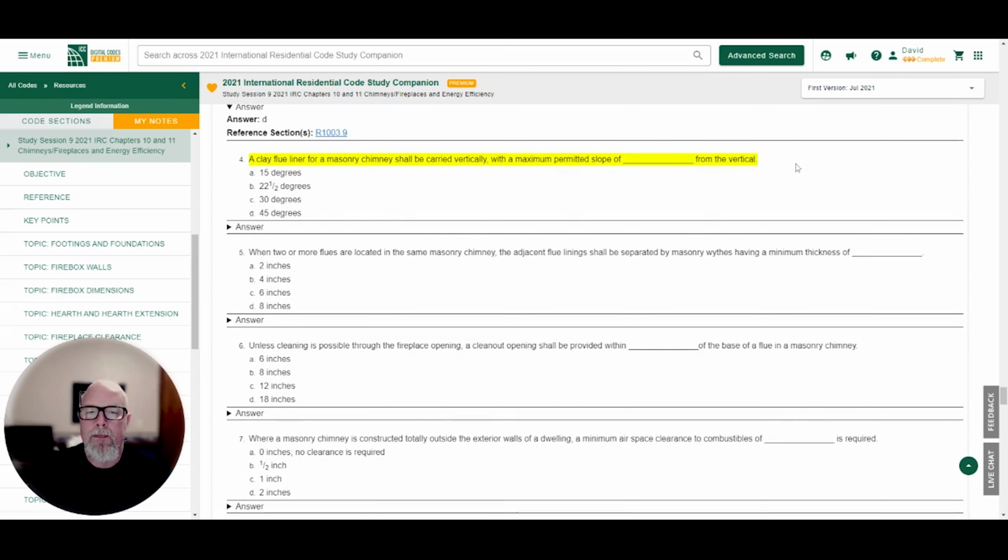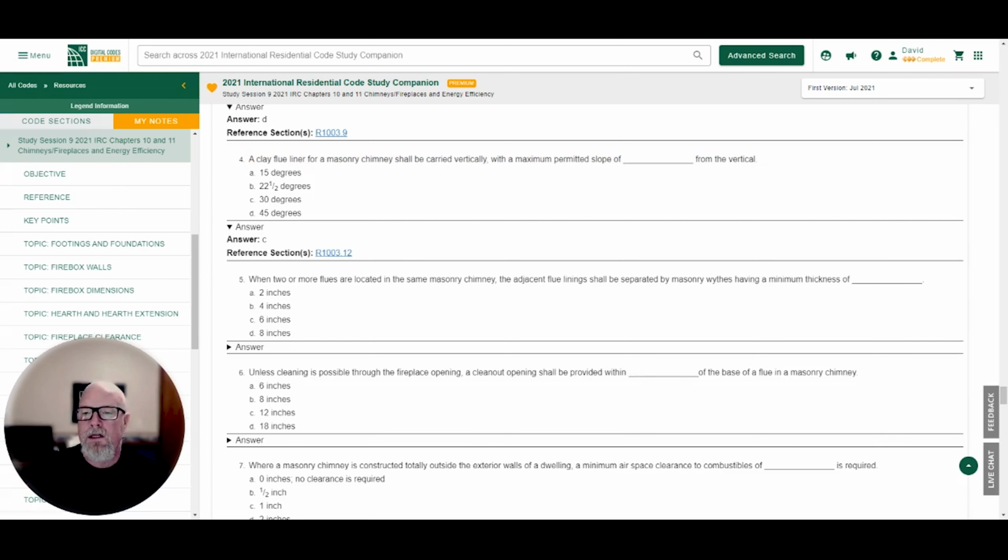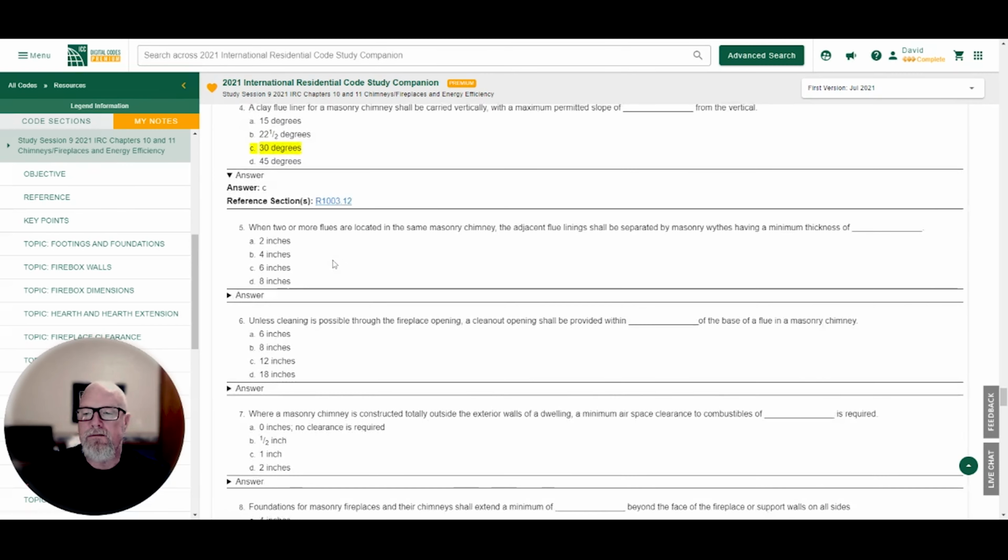Number 4. A clay flue liner for a masonry chimney shall be carried vertically with a maximum permitted slope of how many degrees from the vertical? 15 degrees, 22.5 degrees, 30 degrees, or 45 degrees? Our answer is C, 30 degrees from the vertical, maximum permitted slope, section 1003.12.